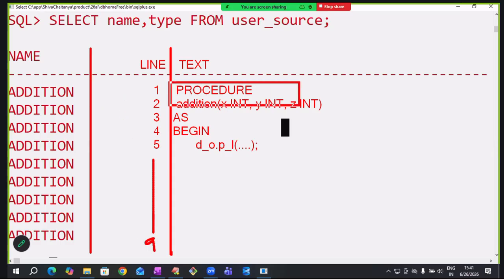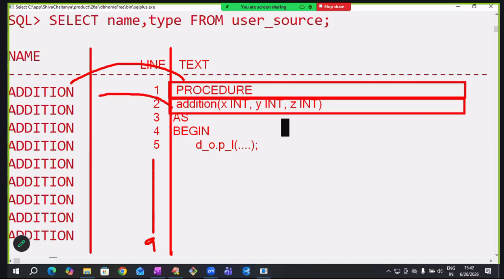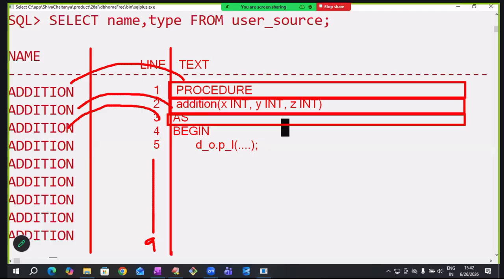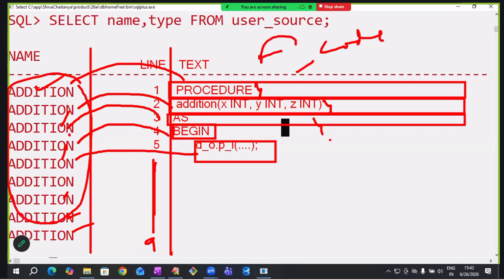This is code of which procedure? Addition procedure only. This is code of which procedure? Same addition procedure only. As is code of which procedure? Addition. Begin is code of which procedure? Addition. This statement is code of which procedure? Addition. Like this, 9 lines of code are there. That is why 9 times we are getting addition. Every line of code it is maintaining as one column value. Are you understanding? So code is maintained by the text column like this. That is why we are getting addition 9 times.